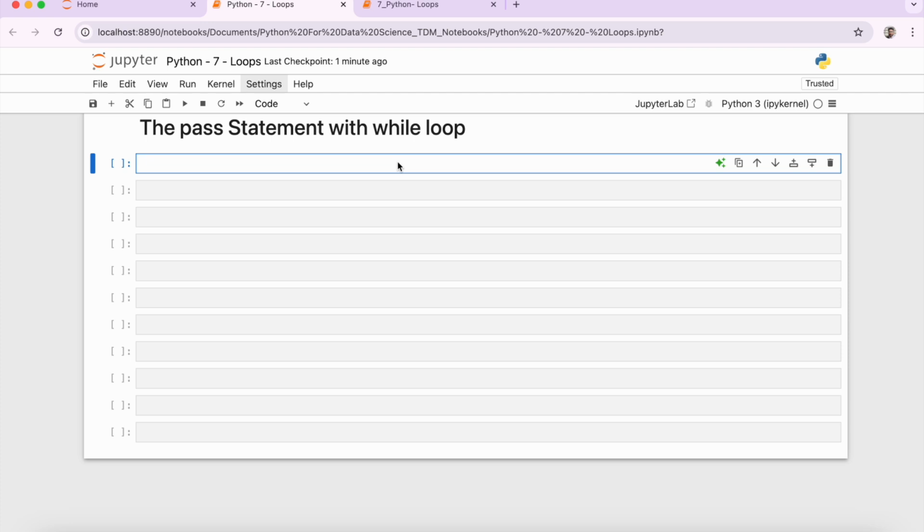That being said, let's talk about the pass statement with the while loop. In any programming language, pass is a null statement, and this statement is used when a programmer has to create a block of code that is not required for certain reasons. When this pass statement is executed, nothing happens in the program. So let's take a simple example of using pass in a while loop.